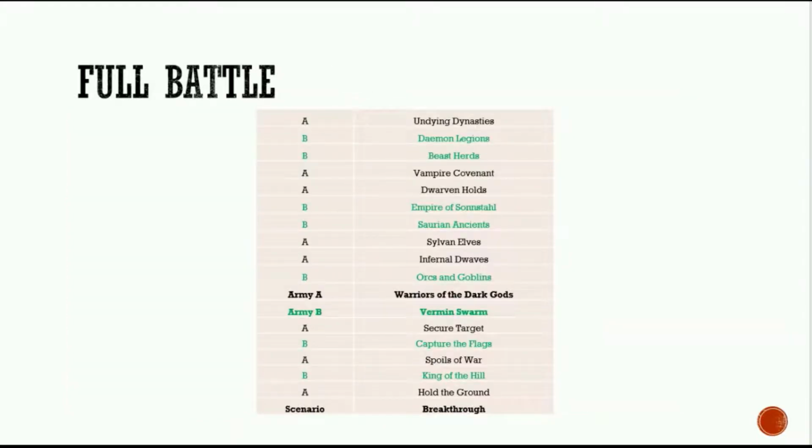So we see the Warriors of the Dark Gods versus Vermin Swarm. I think here player A could have done some things better, like eliminating Undying Dynasties and Vampire Covenants is not really viable, I think, since both of them are pretty well-rounded. As well as, I think the worst army in this thing is probably Sylvan Elves, just because it is very easy to side against them.